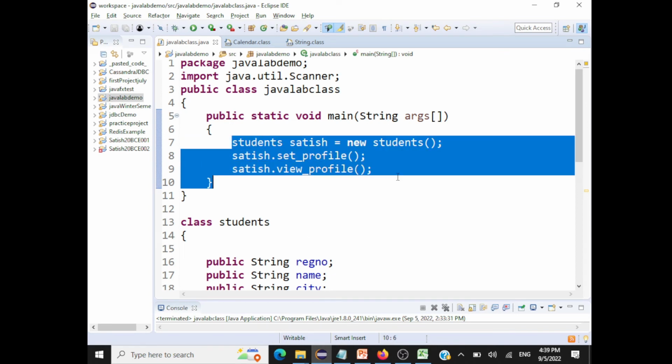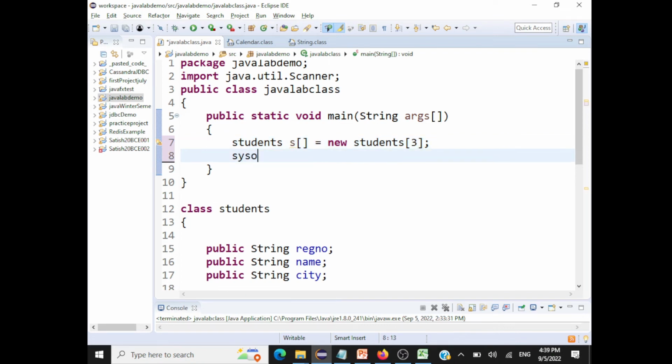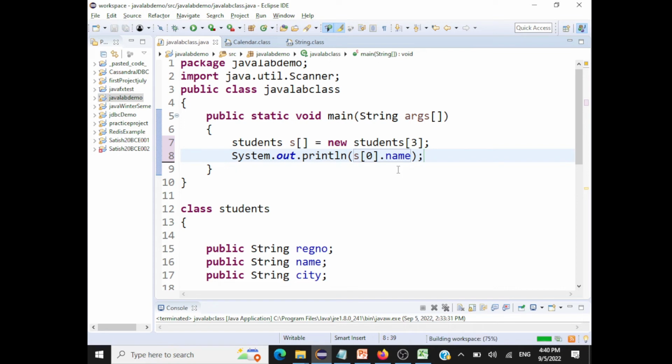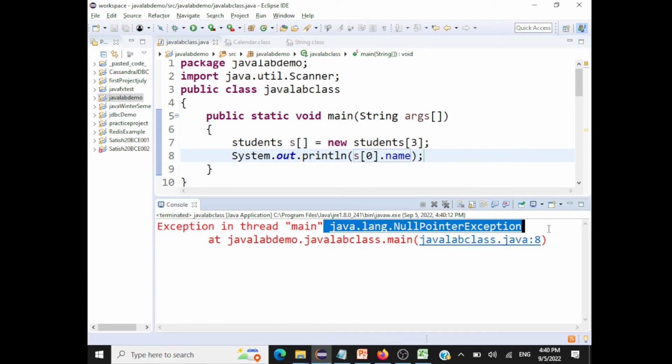So this is how you create objects. Now let's create an array of objects. So it's students, it's an array. So you denote it as an array, new Student. And then how many objects am I going to store? Three object references will be stored here. Now, if I just do sysout s of 0 dot name, something like this, what will happen? Without allocating memory, if I try to execute something like this, then it's going to throw me a null pointer exception. See, null pointer exception is thrown.